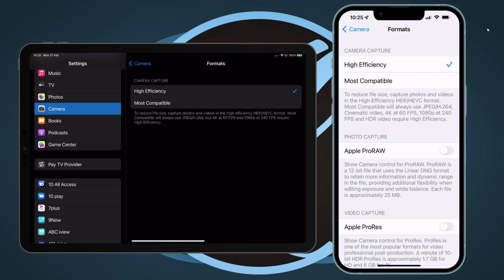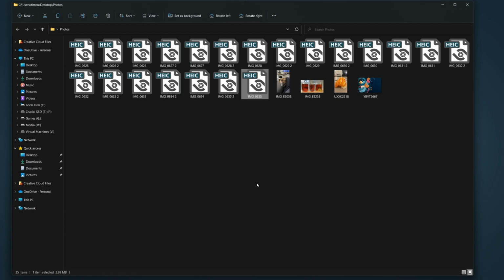Now, if you don't want to do that, you do want to stay at the high efficiency HEIC format, then let's fix that problem that we have in Windows. Now, I'm using Windows 11 here, and like the previous versions before it, it doesn't support viewing these images in Windows Explorer that use this HEIC format. You can see the JPEGs here, they show thumbnails, but the HEIC ones do not.